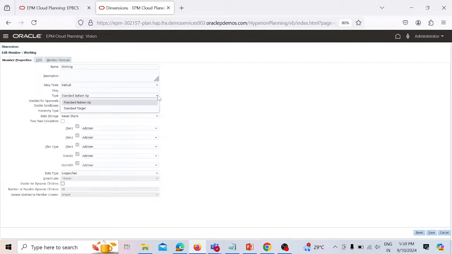So this bottom up version, here you enter data into bottom level members, and parent level members are basically display only, and they will not allow data entry over there. Parent members' values are aggregated from bottom level members.